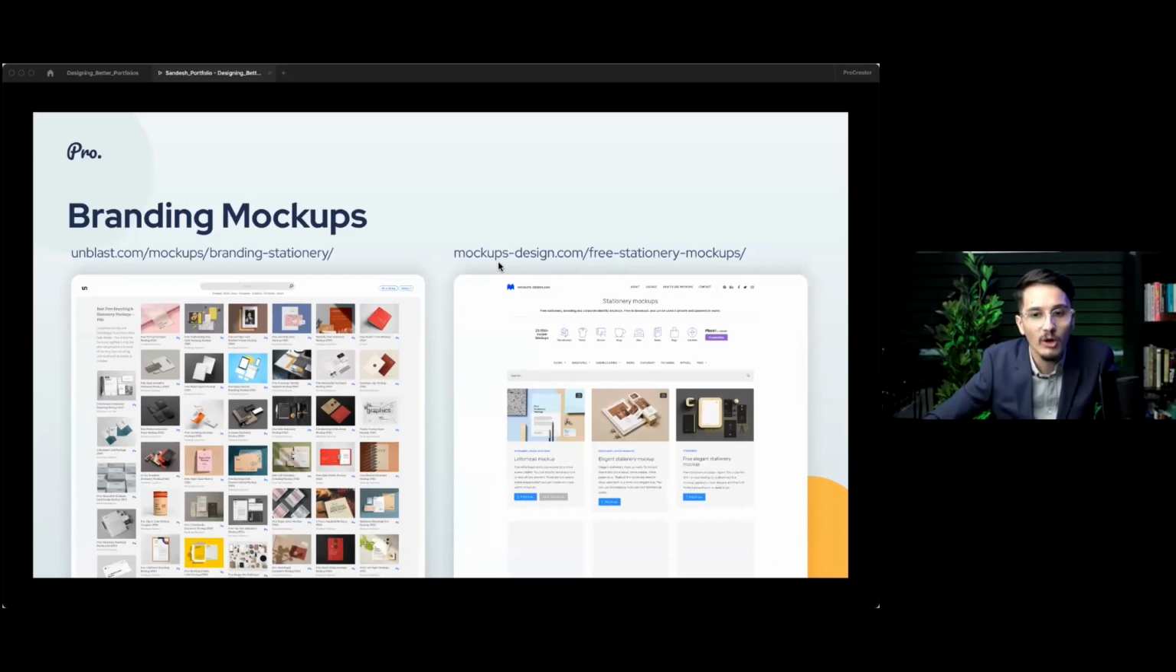For branding mockups, if you're looking at Unblast and mockupsdesign.com, very good places. They have a plethora of very well designed, high quality mockups that you could use. They have a variety of mockups to choose from depending on the kind of work that you have.